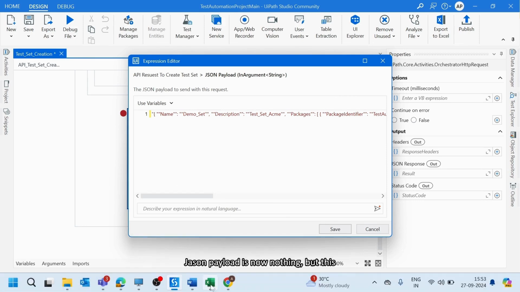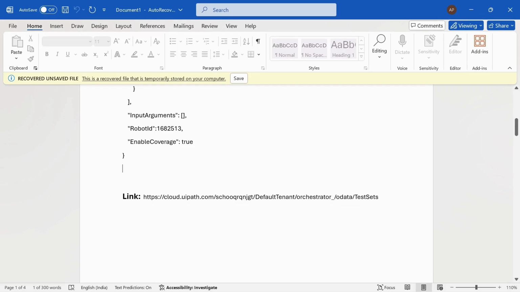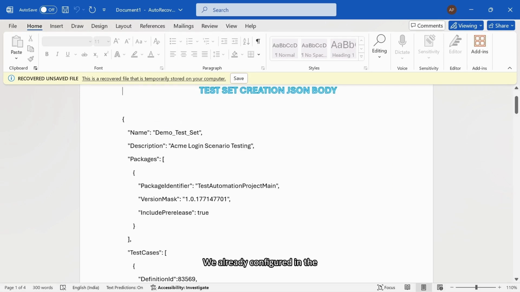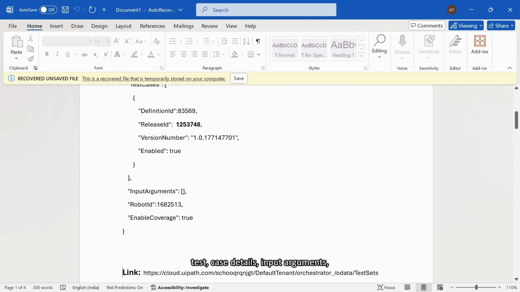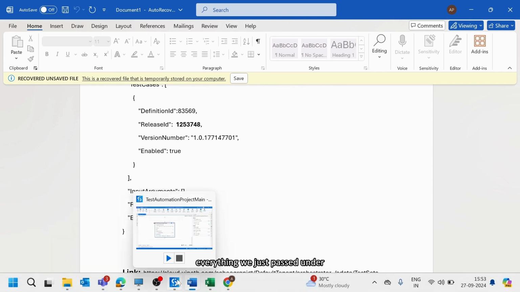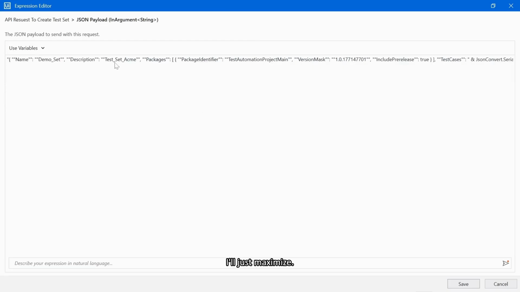JSON payload is nothing but this is the one we already configured in the previous session. These are all the parameters: name, description, package, test case details, input arguments, everything. We just passed them in here. I will just maximize.